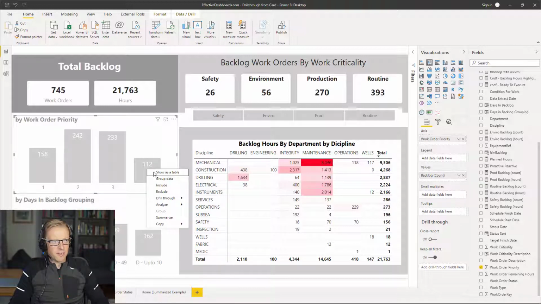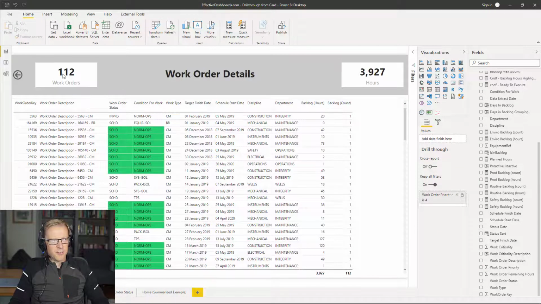So if I right click on here, we can see there's various options, but we've got this drill through and we can go and look at this work order details tab. So here's 112 work orders, and this tab was displayed because this work order priority field was entered into this area here. Okay, so that's how we enable a drill through.